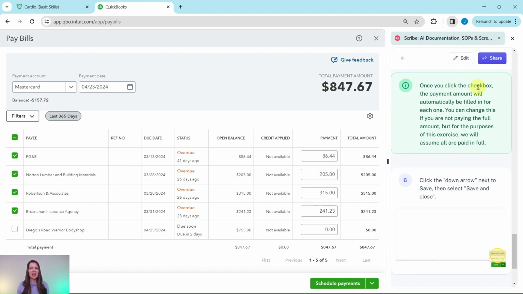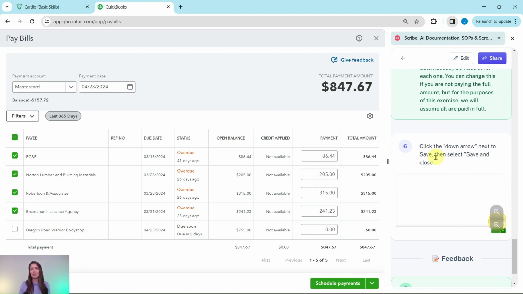And once you click on the checkbox, the payment amount will automatically be filled in for each one. That is right here. You can change this if you are not paying the full amount, but for the purposes of this exercise, we will just assume that they all were paid in full. So as soon as you click on these checkboxes, the open balance is what QBO is assuming is the payment that is being made. You can always make the adjustments, but for this, we're going to say that they were all paid in full. So all we need to do now is just click the down arrow next to save and schedule payments and then select save and close.